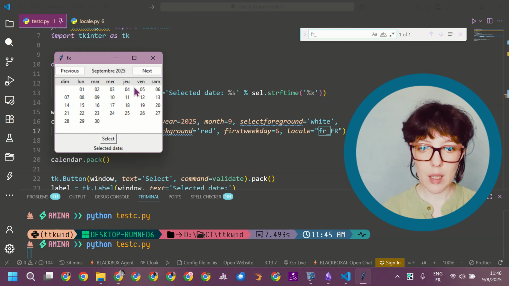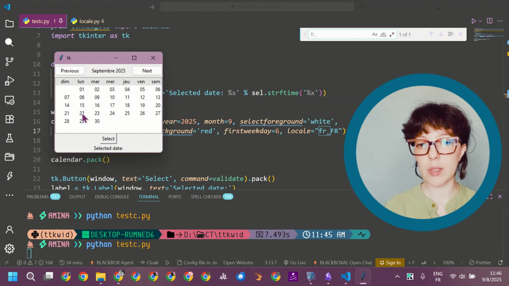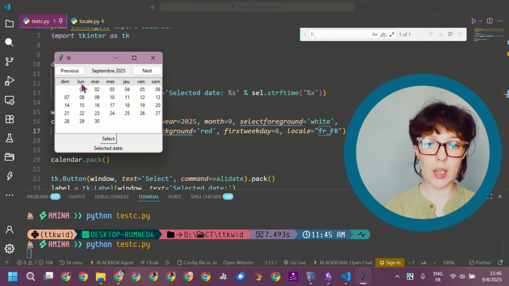You can see here that the dates are written in French, dim for dimanche, lun for lundi, etc.